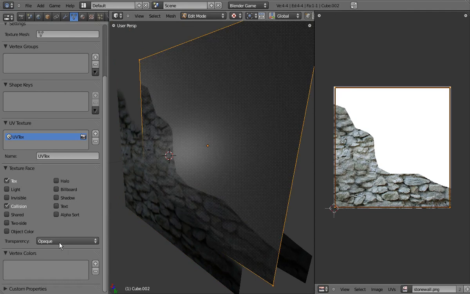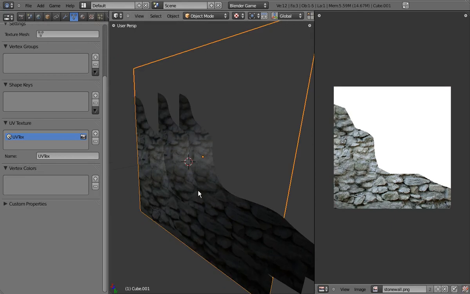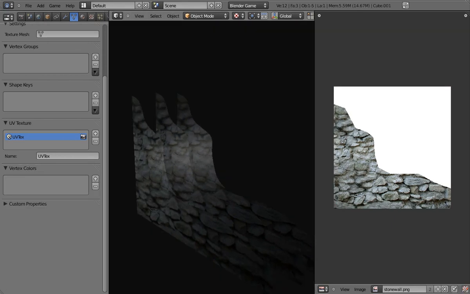So if you enable clip alpha for all the faces and press the P key, they are all aligned as they should be. They're all sorted as they should be.